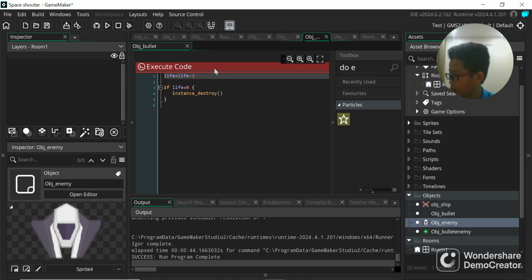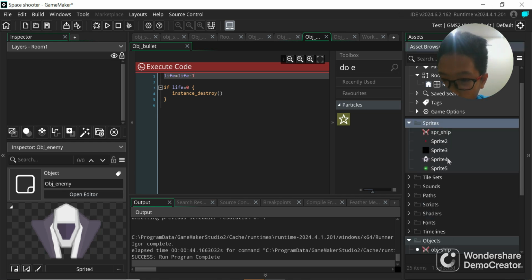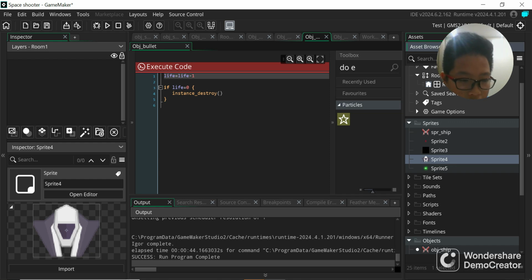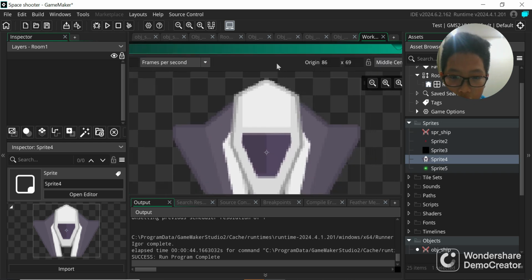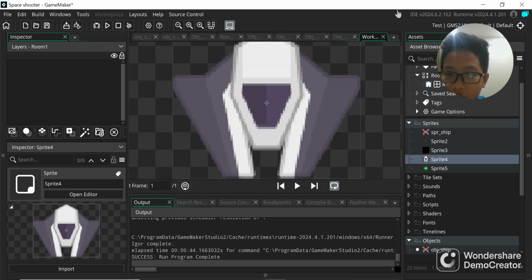But there's actually a problem about this. So this is kind of like this ship here. I'm gonna put our ship here, we're gonna put on the sprite here, and then I'm gonna zoom here a bit. So imagine, I'm gonna draw an imaginary laser here, and you can see that this is a laser.